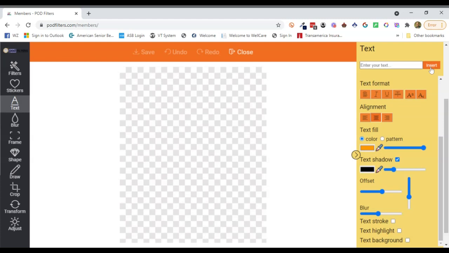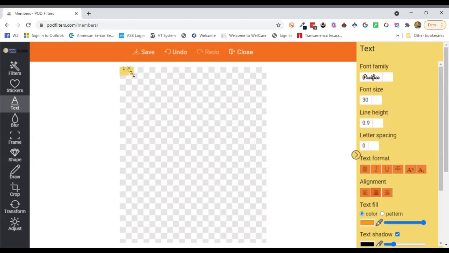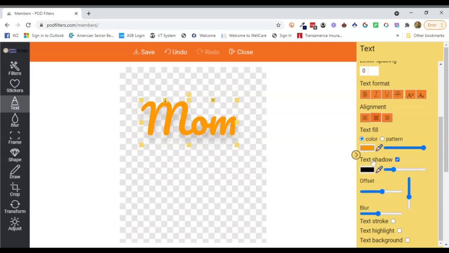And when you press insert is when it puts it there. So here it is. I'm going to make it bigger so we can see it. Sorry, my computer is being a little slow here. All right, there we go. So we got mom. So you can make it bigger like that. And this is where you can play around with everything as well.